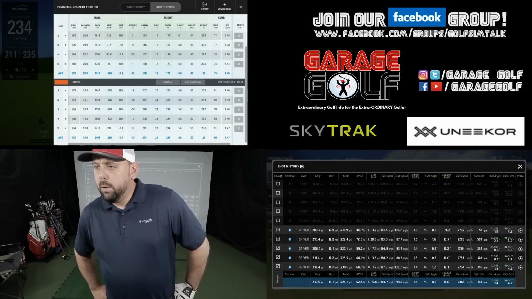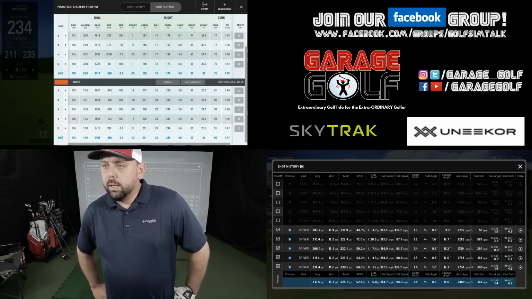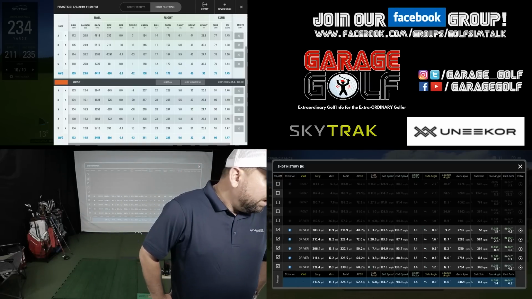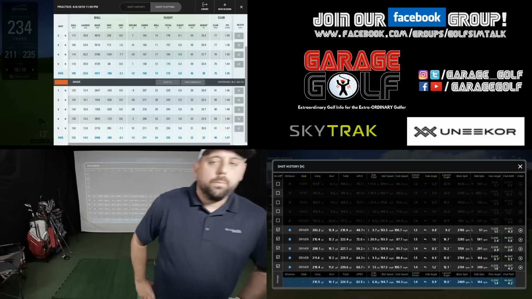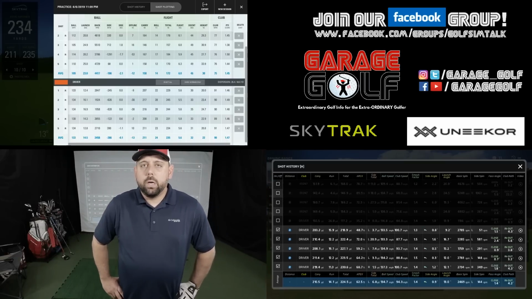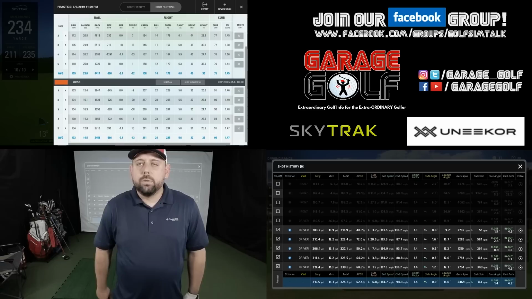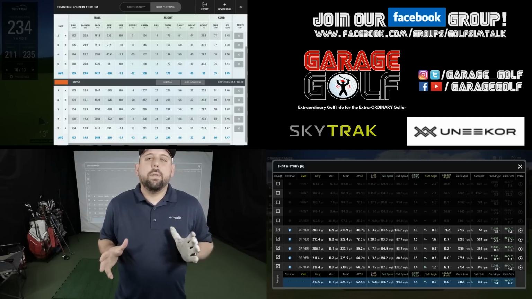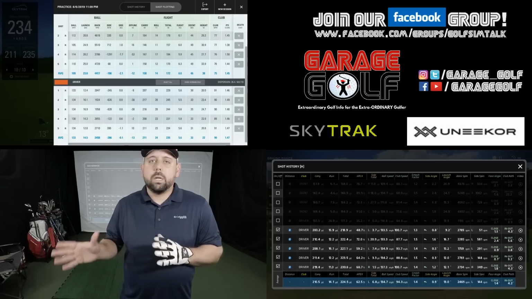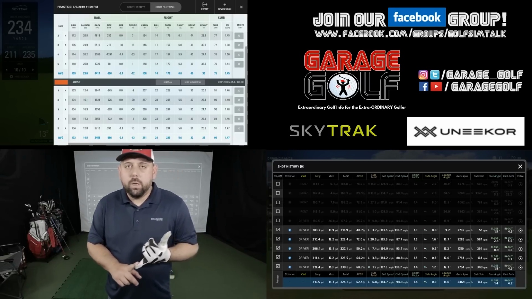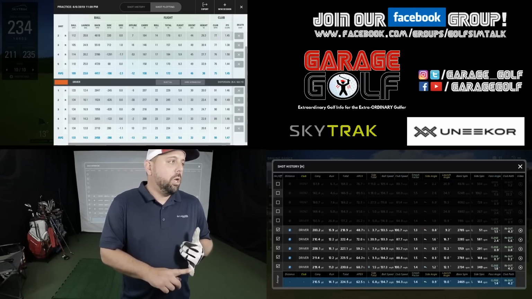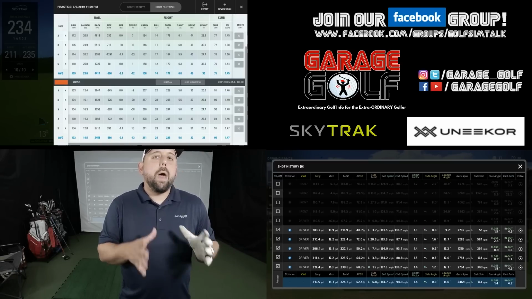And total carry with the driver on the Skytrak 211 versus the Uneekor QED, we had 210.5. So a couple shots were higher on the Uneekor QED, a couple shots were higher on the Skytrak. So just kind of want to show you briefly the numbers. I think, again, as we talked about, I'd like to see the driving range function on the actual Uneekor QED change a little bit to be able to show you all the shots and also averages per club.